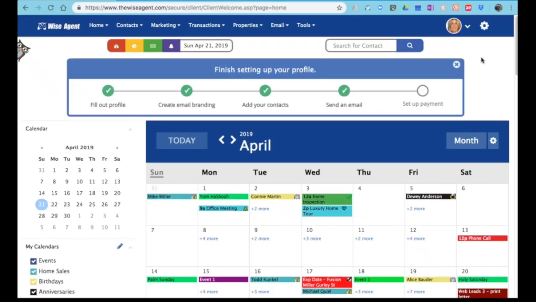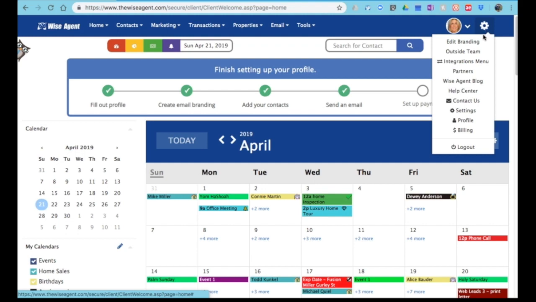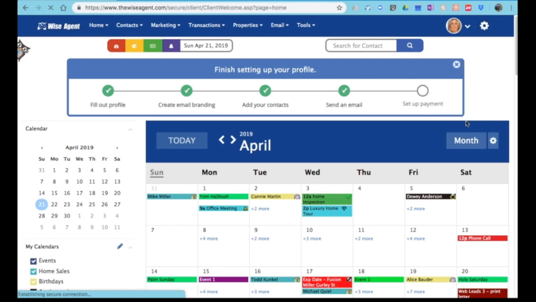So we're going to go through the steps of getting your account onboarded and set up properly so the features that you want to use in it work properly. So we're just going to go up here to the gear icon and come down to your profile page.